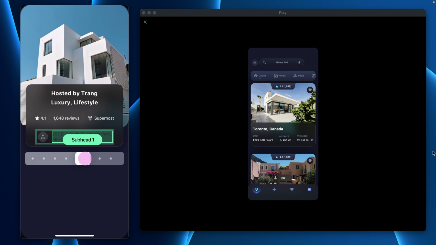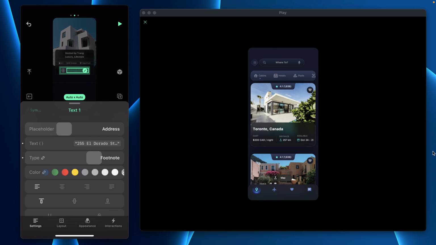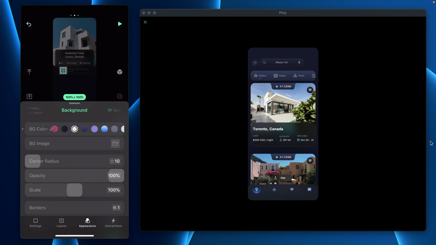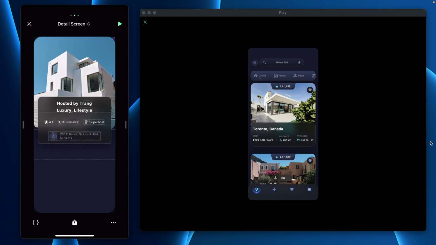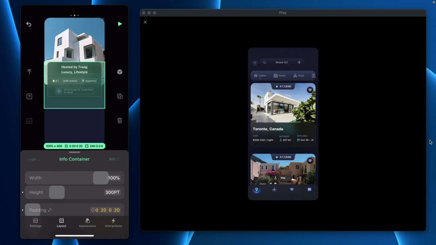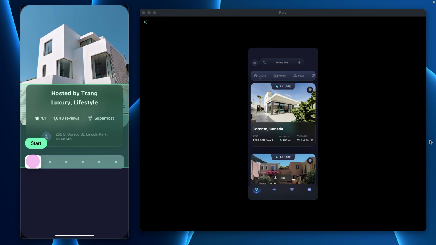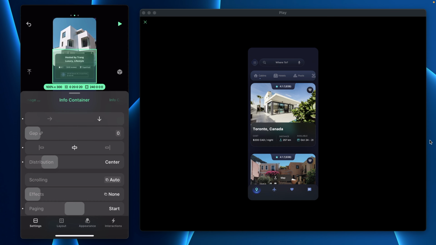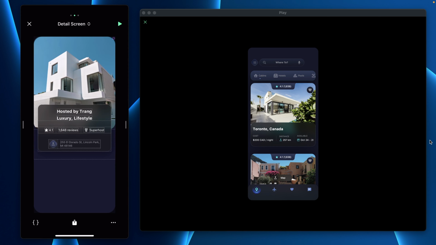The type is going to be footnote and the color is system gray. On the button, I will set the background color to this one instead, so it pops more. Let's select our info container and in settings, set distribution to center. The only UI missing on the info container is the host UI.